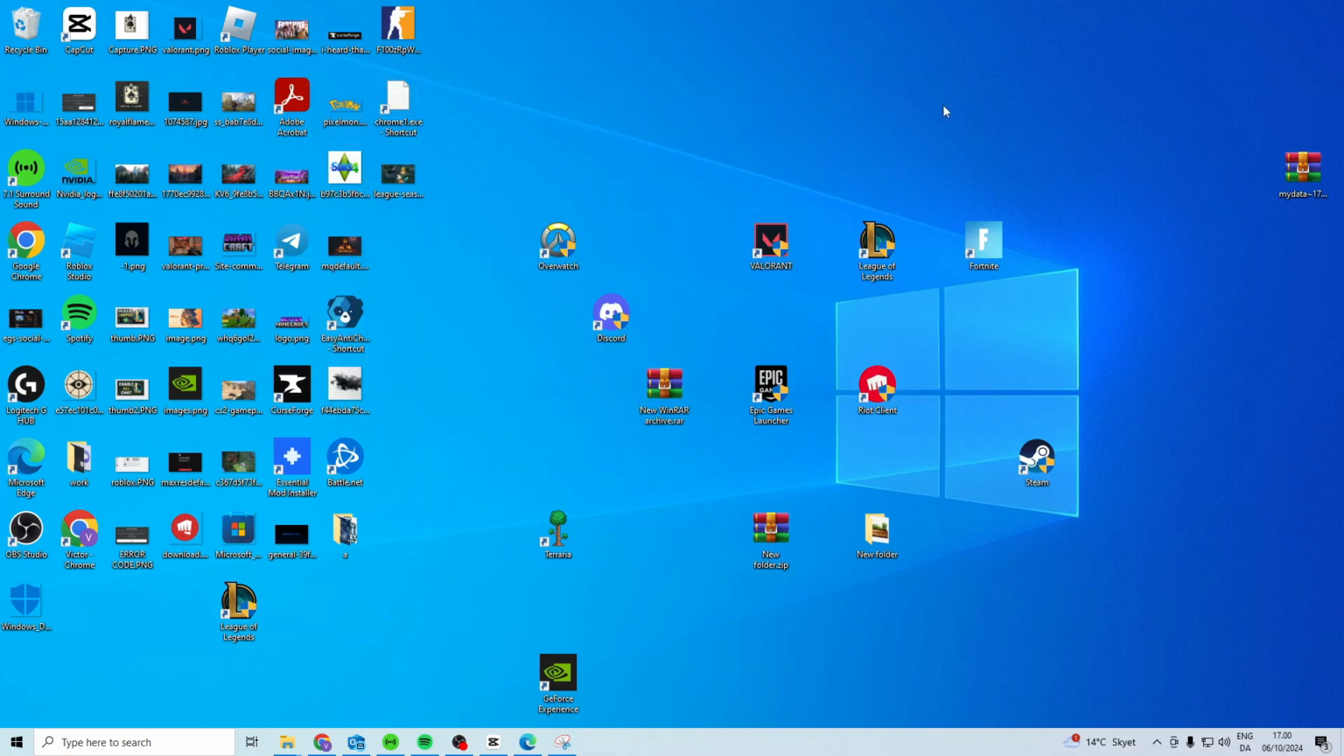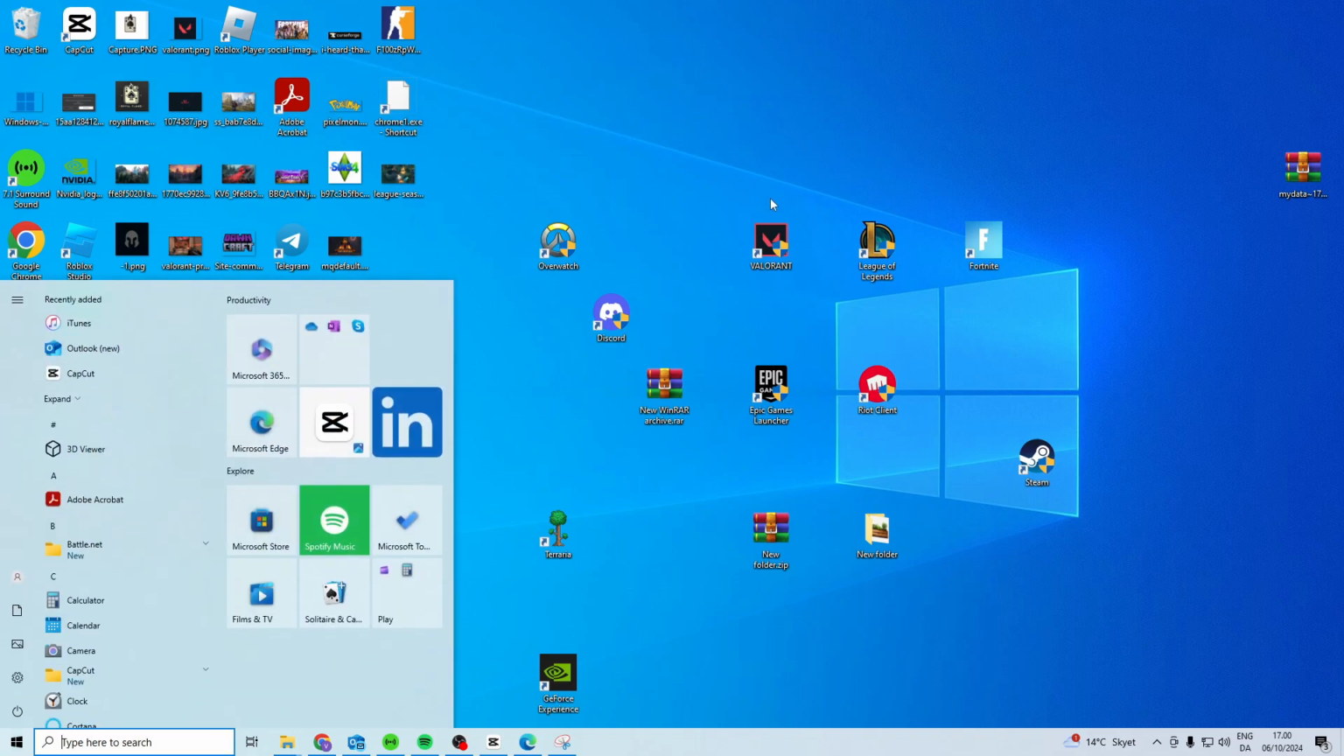Now if it still doesn't work, the last thing I suggest you to do is simply just restart your PC and see if this fixes the error. Just press Windows button in here, boom, restart.